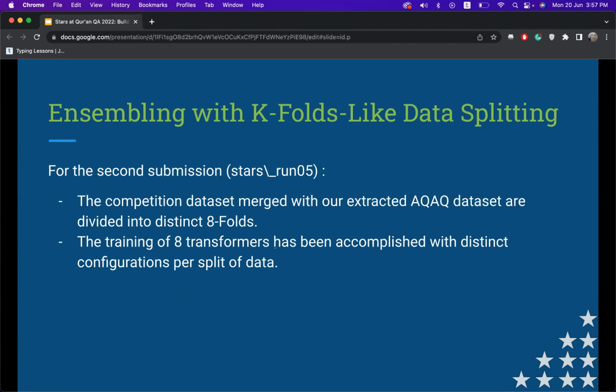For the second submission, we divided the competition dataset merged with our extracted dataset into 8 folds instead of using normal bootstrapping, as we might get more dissimilar weak learners for a better final ensemble model. Then the training of 8 transformers was accomplished with the configuration based on the dataset.